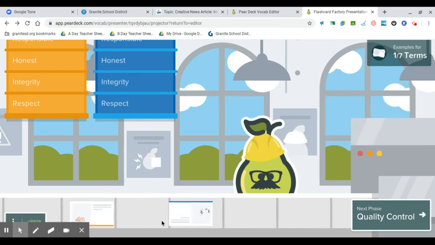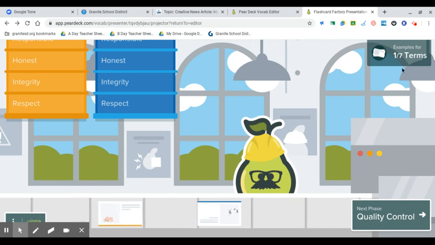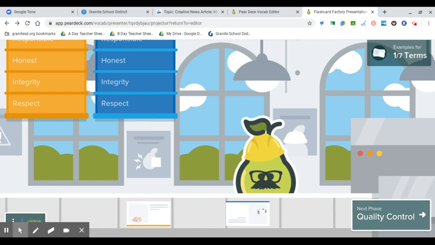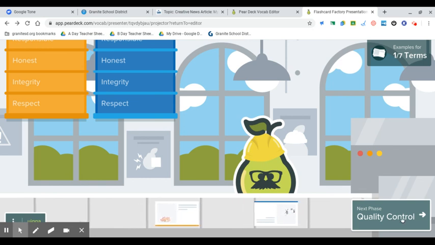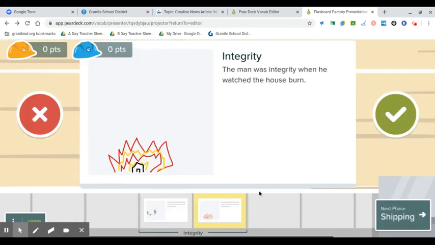Okay, so down here you can see that some students have submitted some things, and I can see they're working. So I have an example for at least one of the terms. The next phase is one you can do with the class to review the things, or you can be the judge, or you can have them vote. But we're going to go to quality control and look at our examples.